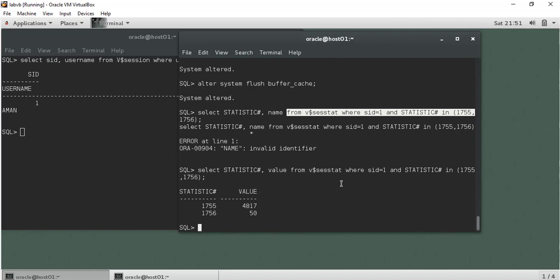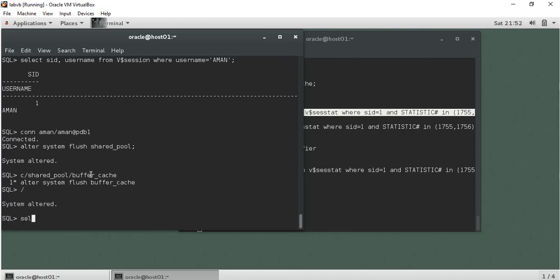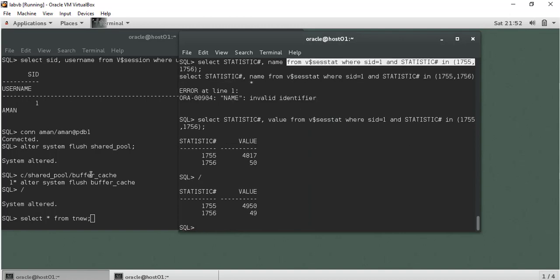Now let's try to see if we are going to execute the query, do we have any change? And to make it simple, let's connect here as the user Aman at pdb1, and just before we start, we flush the shared pool and buffer cache one more time. So this is just to create a blank slate. Now select star from tnew, and before we do that, let's check the values. This is the value 4950 and 49.